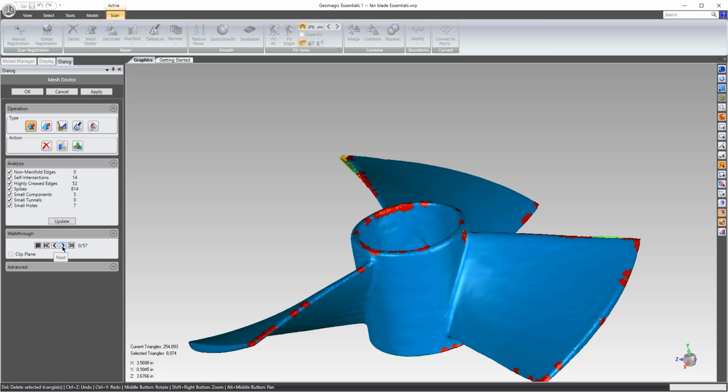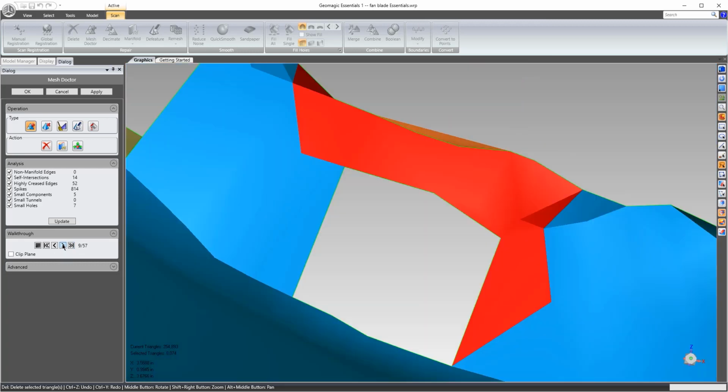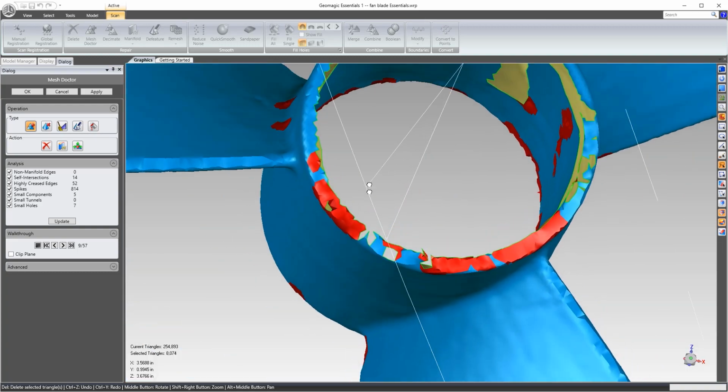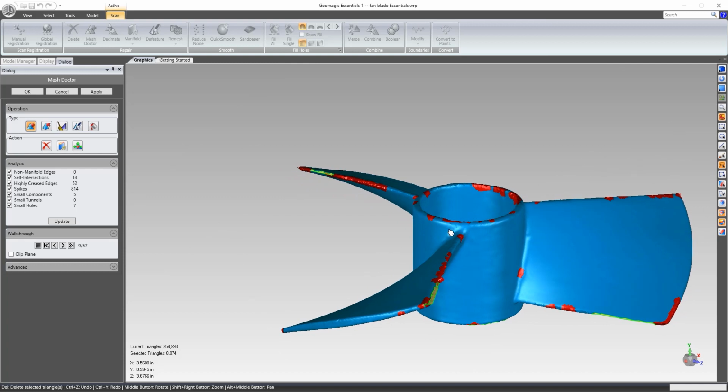But if there's any reason for me to look at those individual areas, I can hit this walkthrough mode, and it'll show me each one of those areas if I wanted to see it and evaluate it and possibly edit it on my own. So if I come over and I hit apply, the software will automatically repair all those areas on the mesh for me. Now you will notice that there are still some holes.